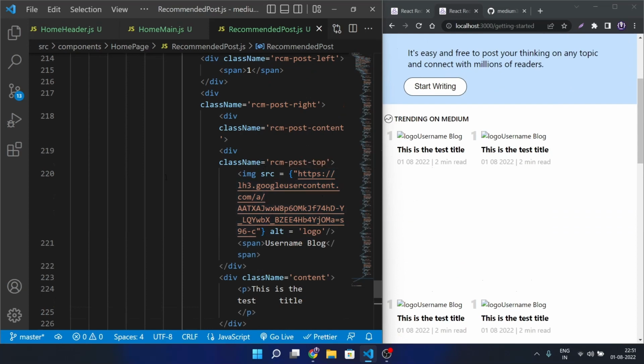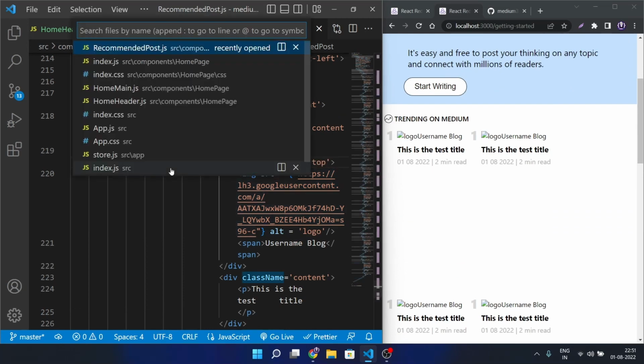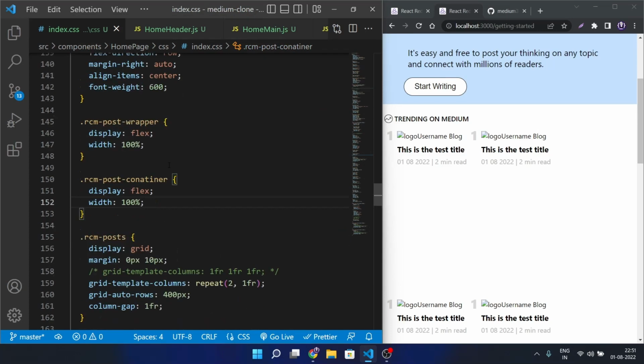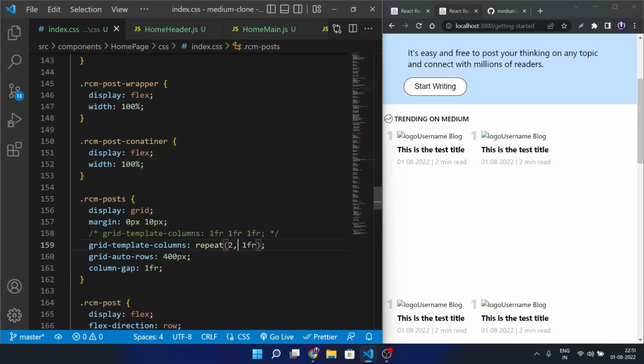When we want to make it a 3x3, we just need to play around inside the CSS of the grid. So here you can simply add the repeat of 3, and here give the auto rows 200. So let's give the auto rows 200, and the grid gap just give 1fr, which is perfect. Now let's save this and give it a 2.